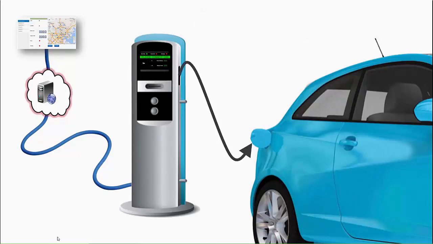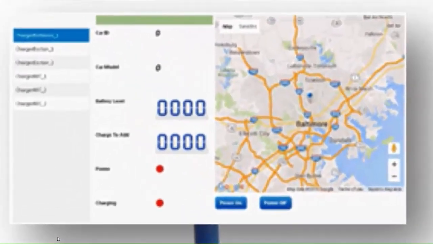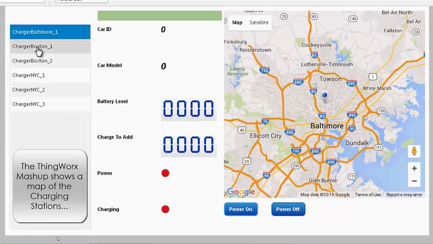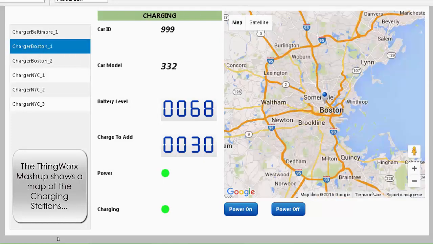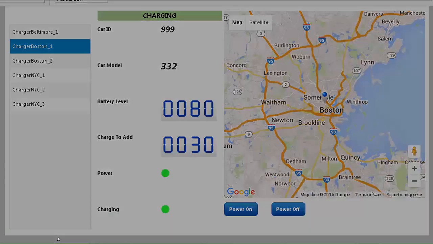We can now see the charge running into the car, and that will then be logged by the device in the charging station and feed that information up to ThingWorx. So here we can see our mashup reading data, which is running actually in this case from the model simulation, showing our charging station, which is Boston 1, charging the car.